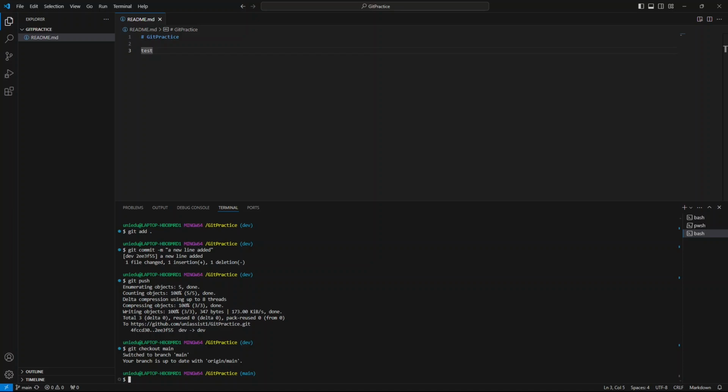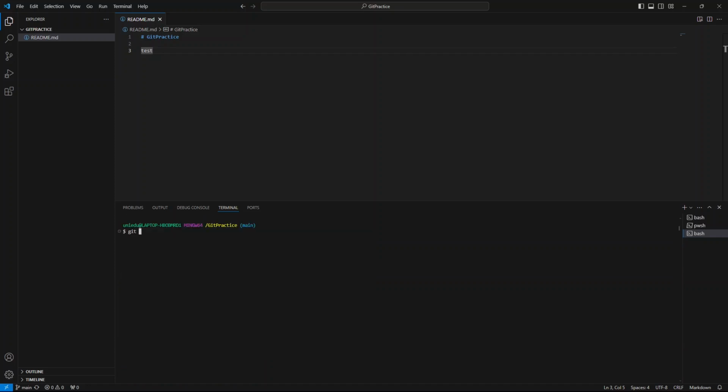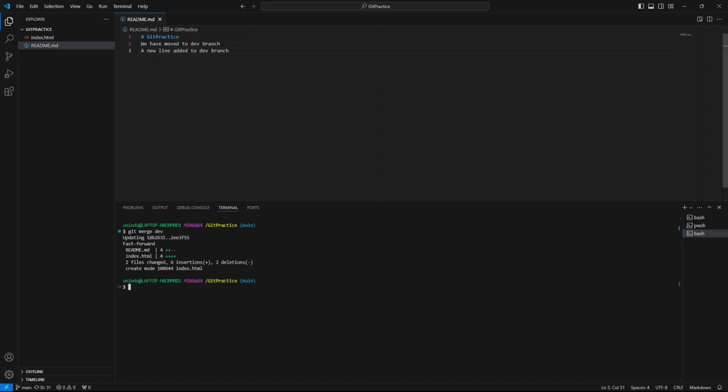Now what we'll do is we will use the command called git merge. So we will do git merge, and then we need to add the branch name that we want to merge in. We want to merge the features from dev branch, so we need to specify git merge dev, and this will merge those changes into our main branch. So now see, all those are now part of our main branch.